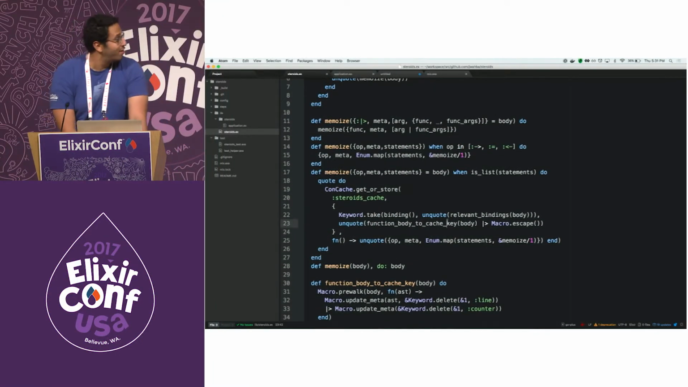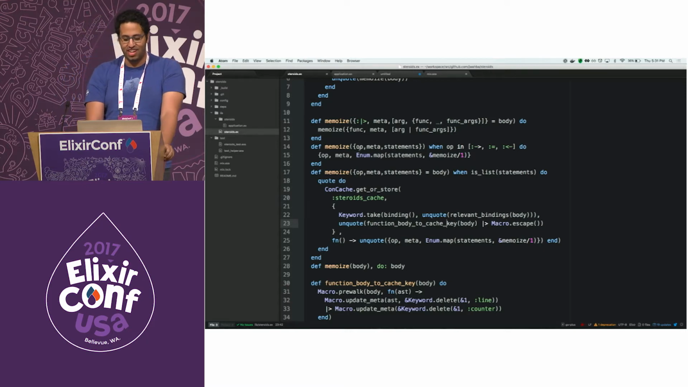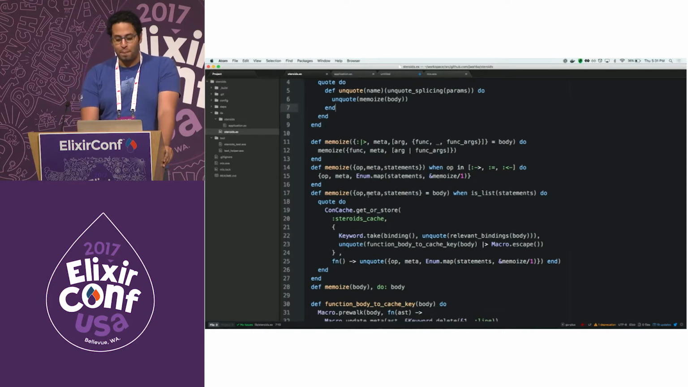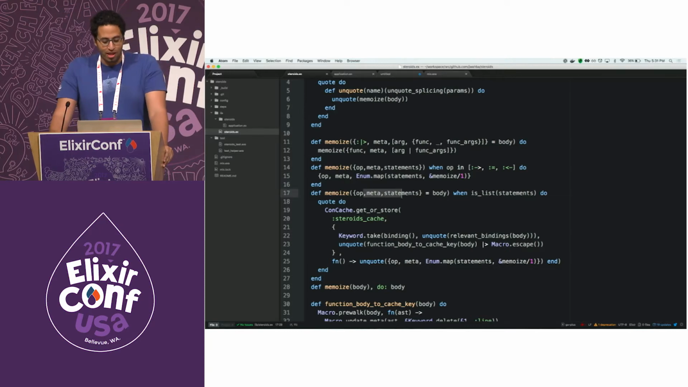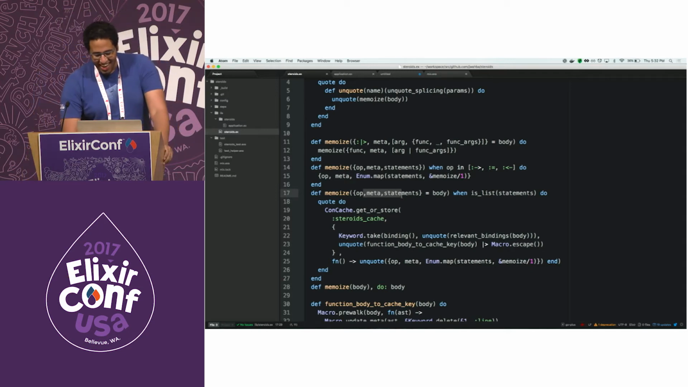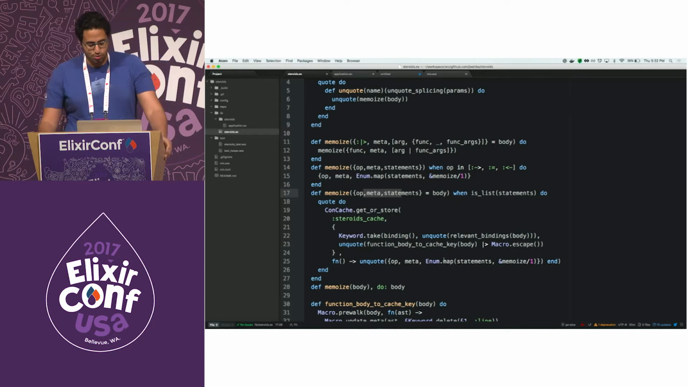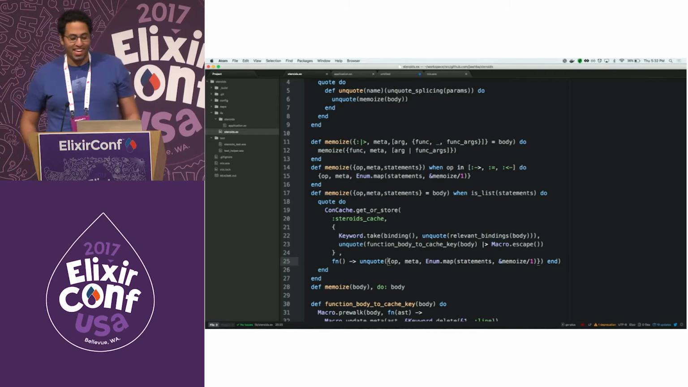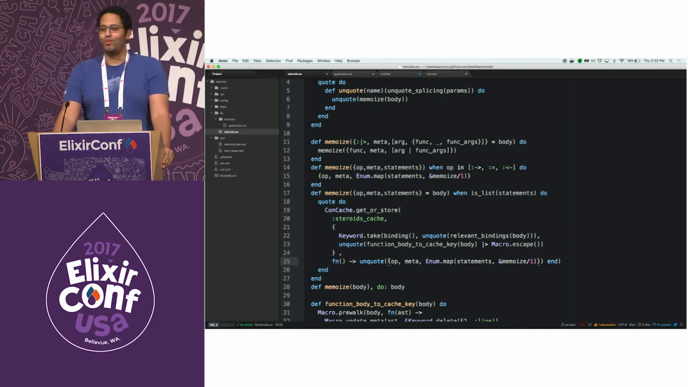So the basic code, as you can tell, is pretty simple. All we do is we call memoize on the body of the function when we rip out the body and override what we're supposed to be doing. And then whenever we have an operation, instead of actually calling the operation, what we do is we get or store in ConCache, a really cool library that lets you do this thing. But among other things, it gives you a read-through cache, which is really cool. So then we unquote the body inside as the function callback, and voila, we have memoization. Thank you, everyone.